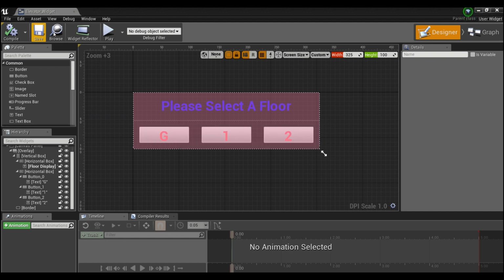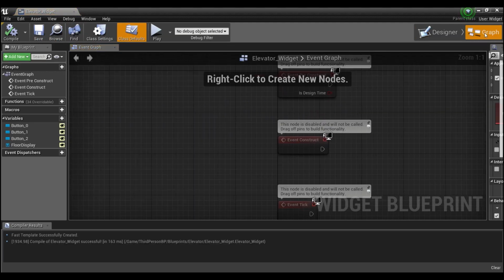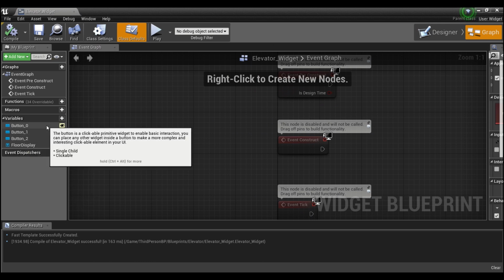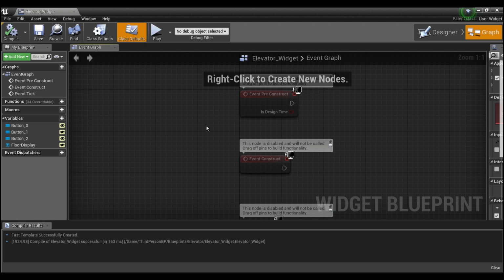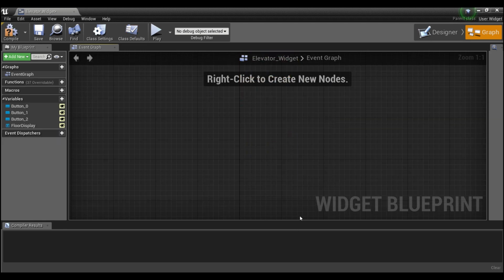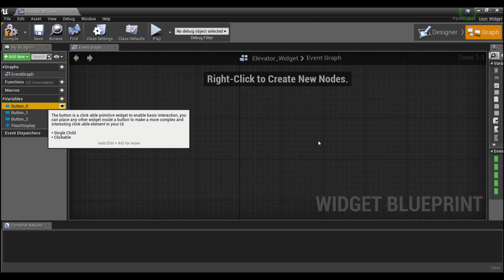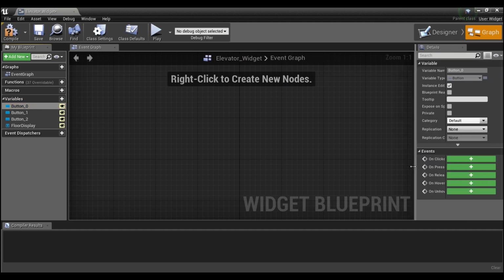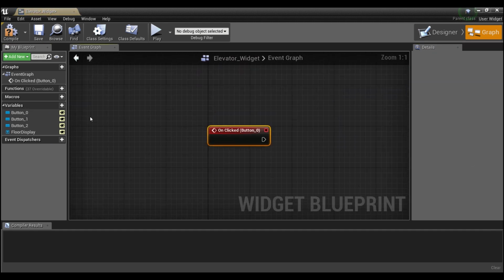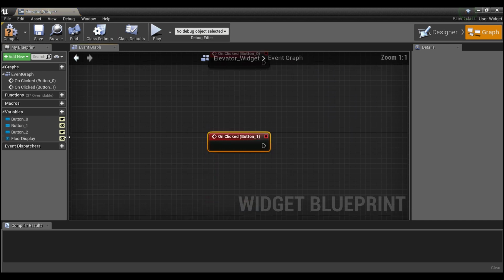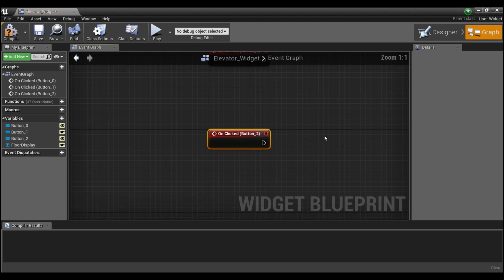So hit compile and save here. And then we'll go into our graph. And what we're going to do is for each button, we're going to need an on-clicked event. We can come over here and say on-clicked, on-clicked, and on-clicked.